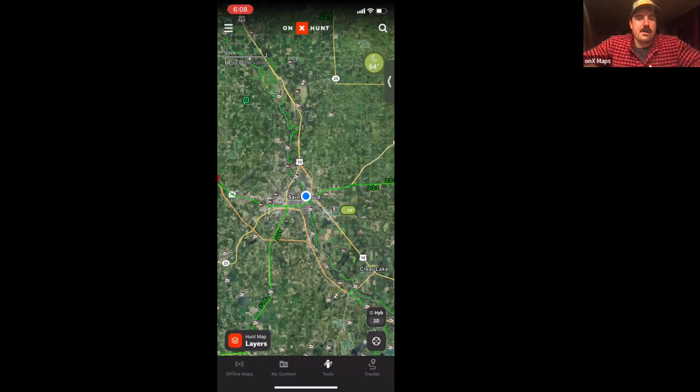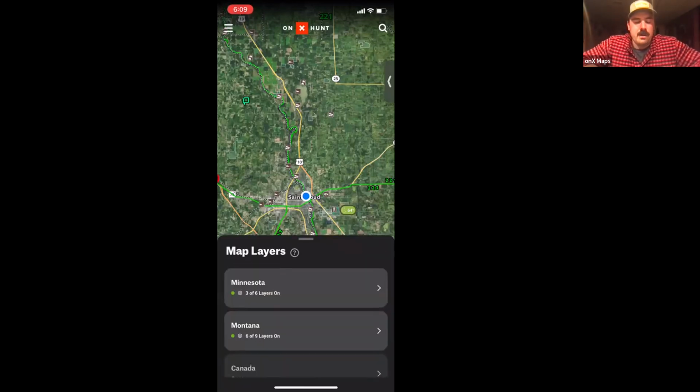Moving ahead to our map layers, in the lower left-hand corner, there's this button that says Hunt Map Layers. Now, this is kind of the nuts and bolts of the app. This is really where you can customize your map and get it to show the information that you want to see. Most people, when they get onX, what they're looking for primarily is the public and private land boundaries. So those are organized by state. You can see right now, I have Minnesota and Montana turned on.